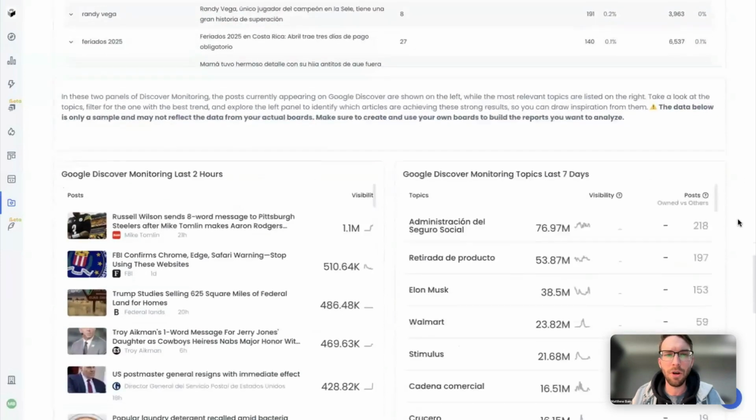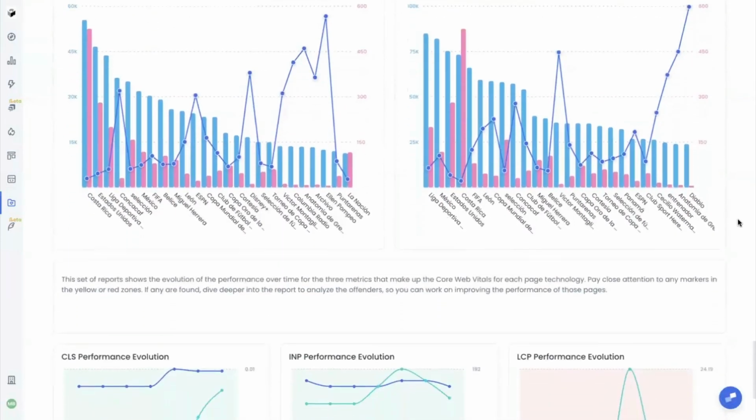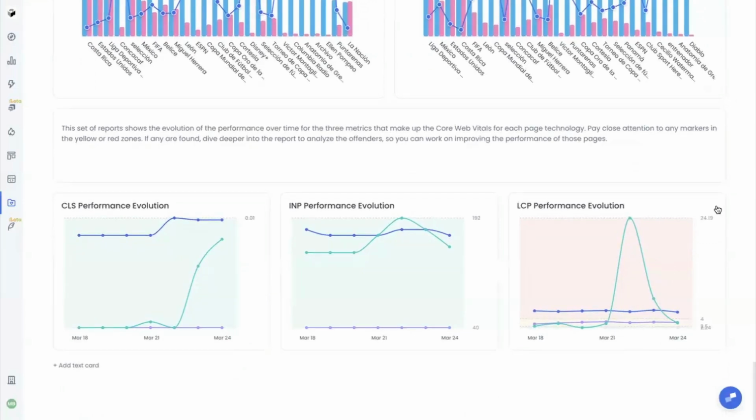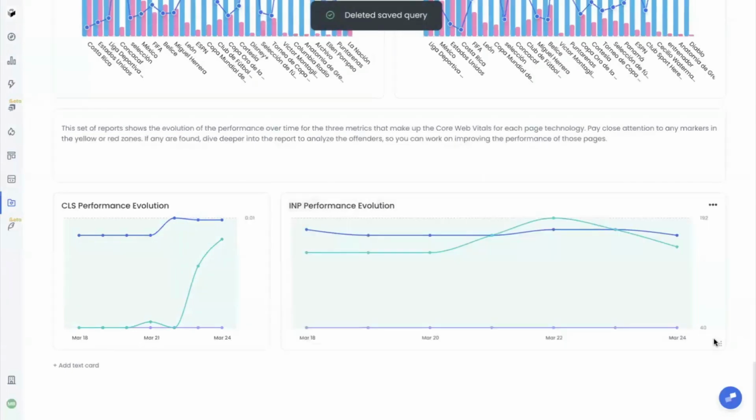Okay. Scroll on down. You've got your Discover monitoring boards looking fantastic. Got your optimized boards. And here's an example. Maybe I don't want LCP, so I'll just delete this. So here's the option to delete as well. And now I can expand this size out just like that.